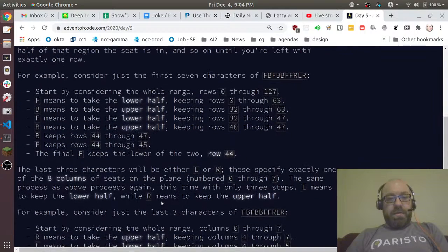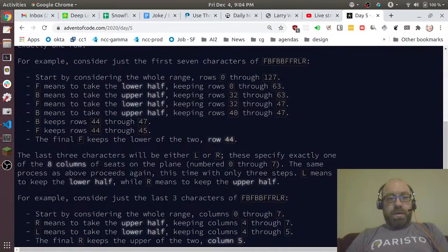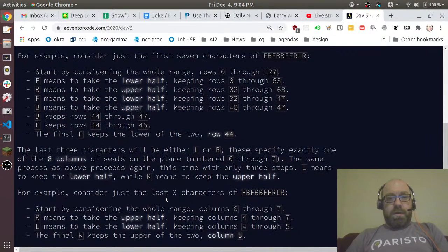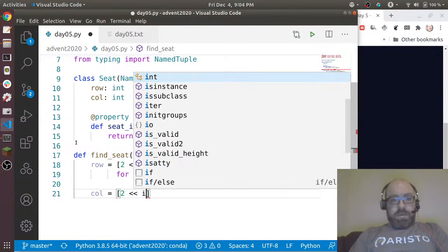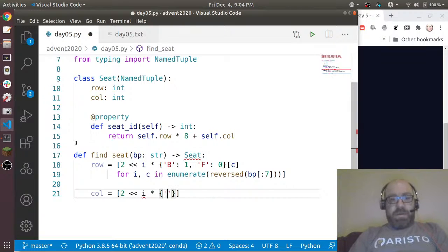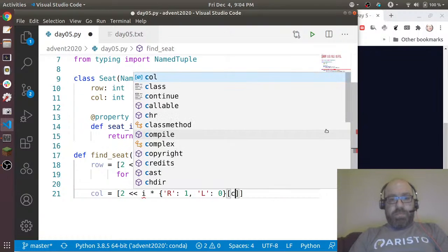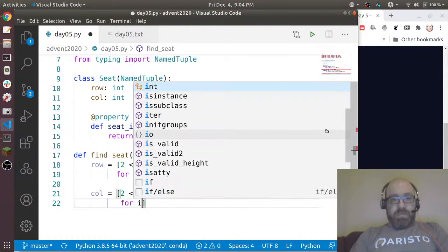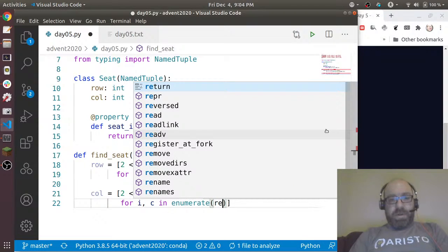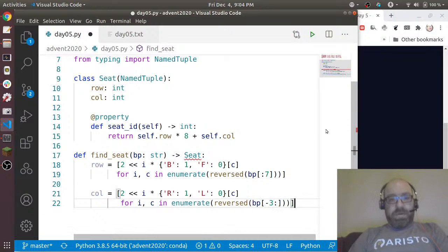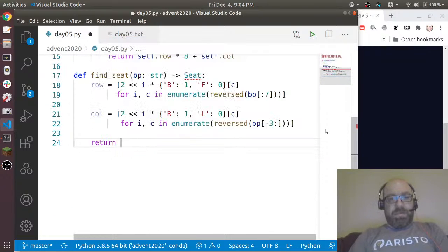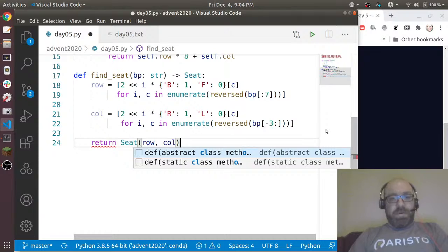And then the last 3 will be L or R, and R is 1. And so col equals 2 to the I, and I think I said R is 1 and L is 0. For I, C in enumerate reversed BP minus 3. Okay, so this is such a jerky thing to do. Return Seat row col.